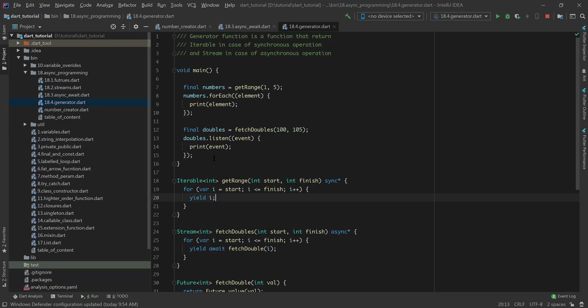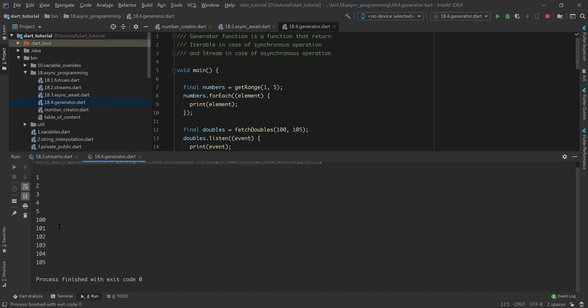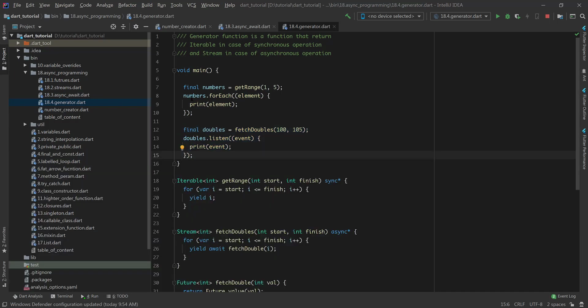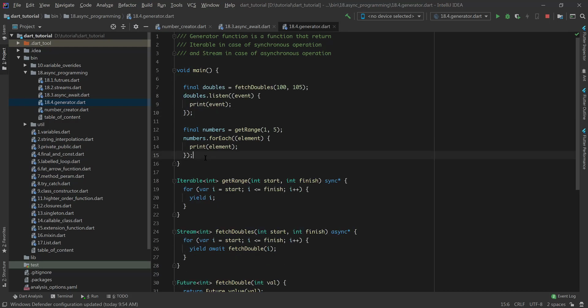Now let's run the function and see the output. Here in the console, we can see that we have 1 to 5 and 100 to 105. And our 1 to 5 is returning first, and then our 100 to 105 is returning afterward. Now even if we change our order of calling the synchronous generator and then the asynchronous generator to the asynchronous generator and then the synchronous generator, our output order won't change because our asynchronous generator will not run instantly.